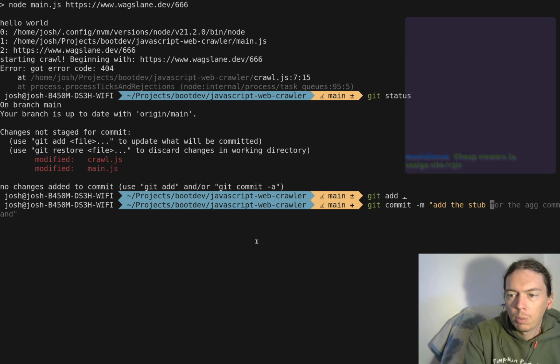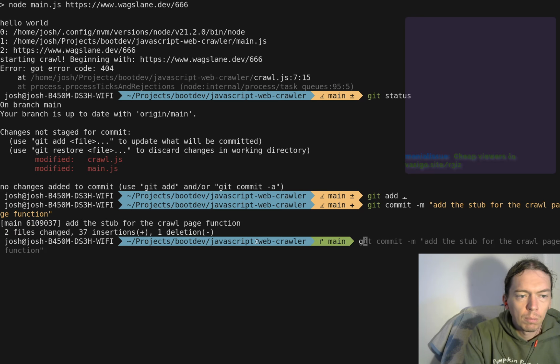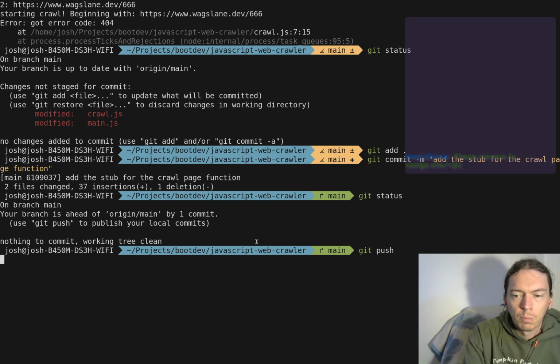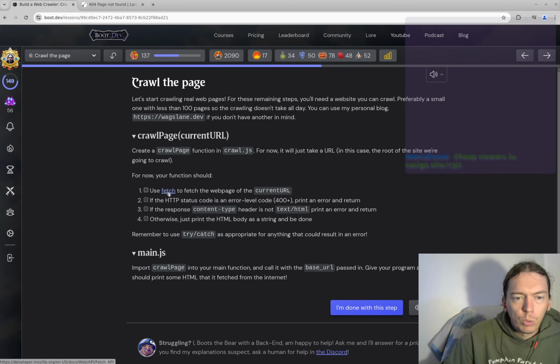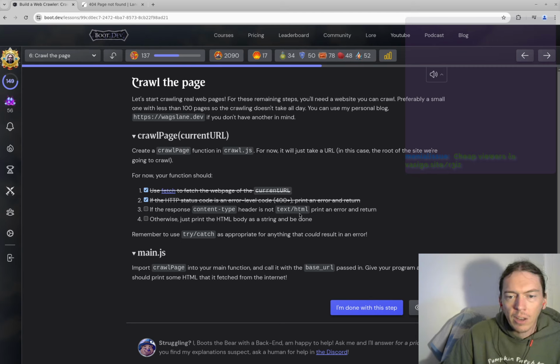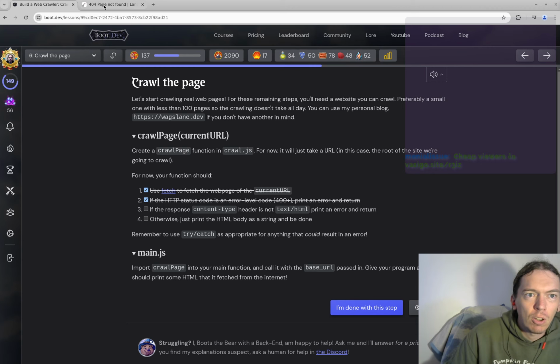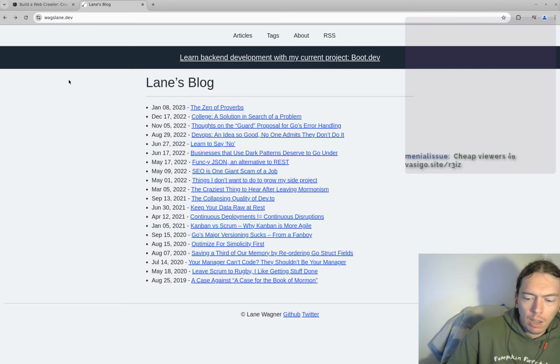Add the stub for the crawl page function. Okay, so now, we did this. We used the fetch. We did print the error. Okay, so if the content type is not text HTML, print an error and return. Oh, did I say context type? Sorry. I mean content type.